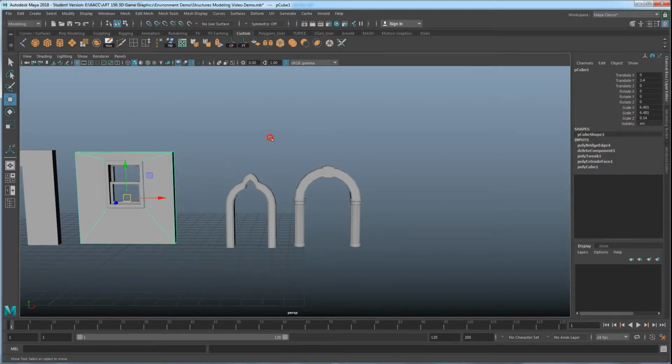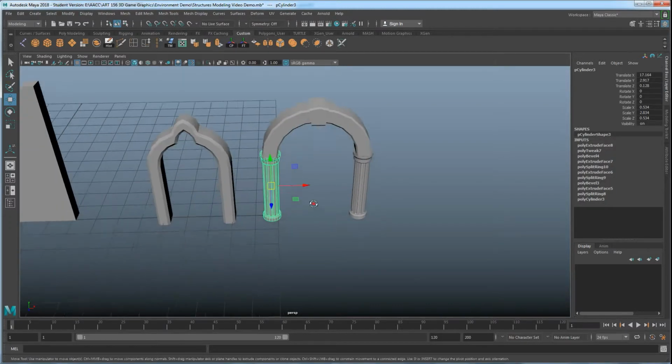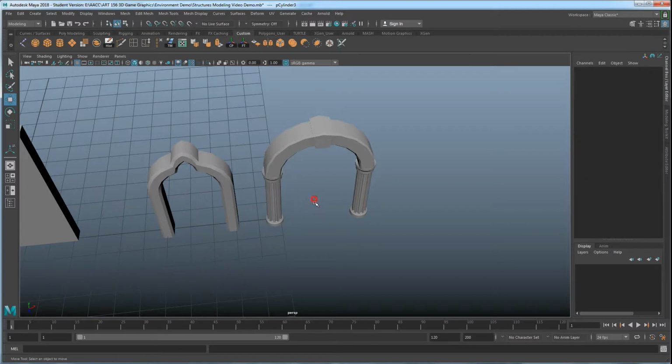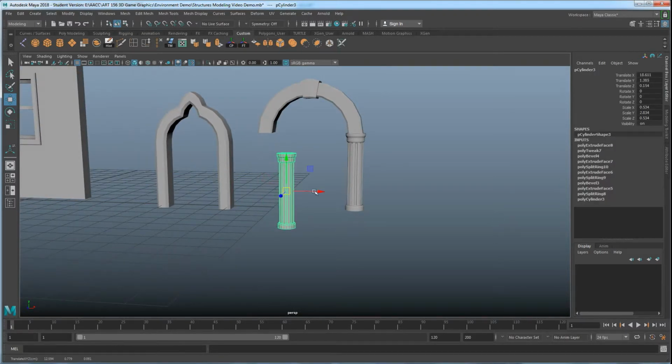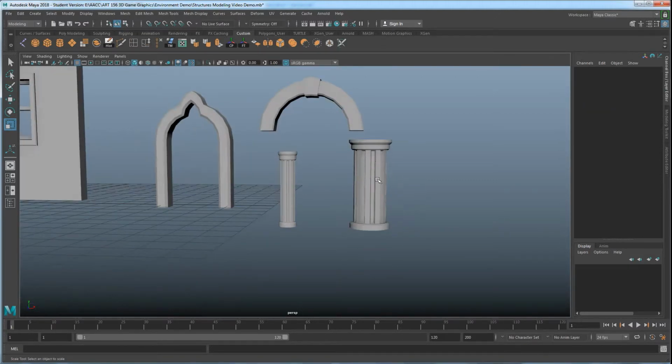Oops, object mode. Cool. And the last thing I want to cover is how to make a little pillar right here. So these little pillars could be interesting. You can make these modular also and kind of put them around, or just make these really big if you wanted a larger style pillar.